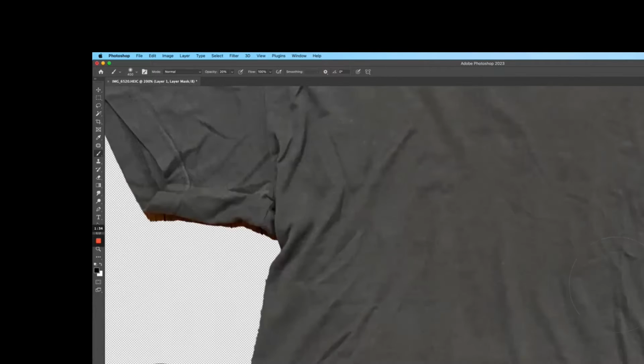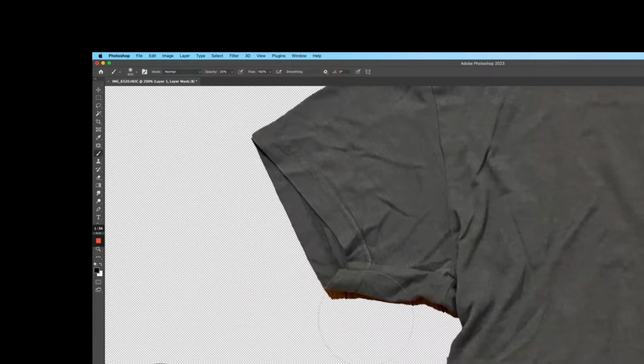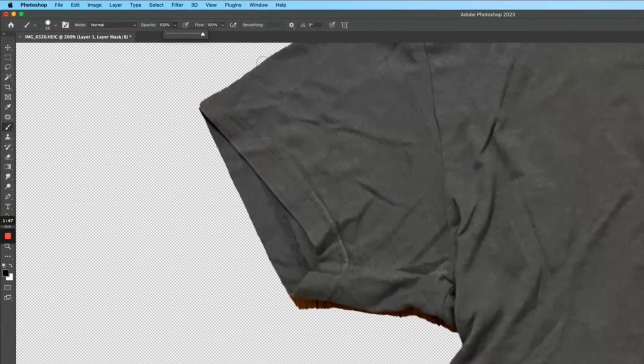However, we do need to clean it up a little bit because you'll see there's still some edges in here where it didn't quite capture the t-shirt selection as clean as we would like. So what I'm going to do next is press B to get my brush tool. I'm going to raise the opacity and flow up to 100. And then I'm just going to use a small black brush to clean up some of these edges here.